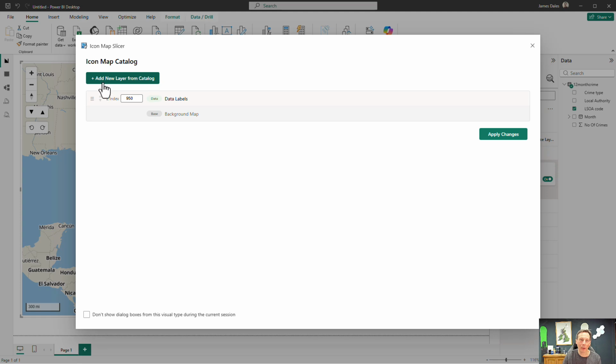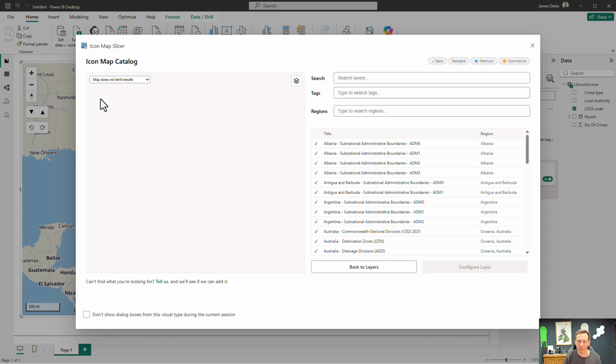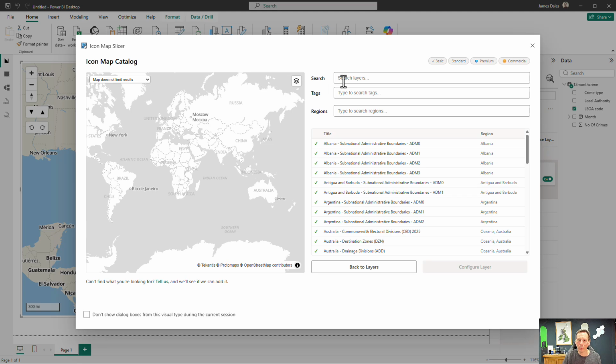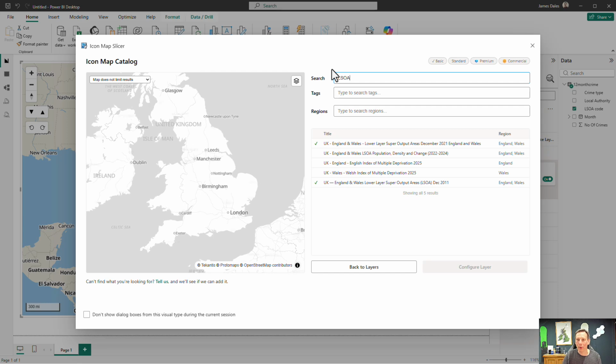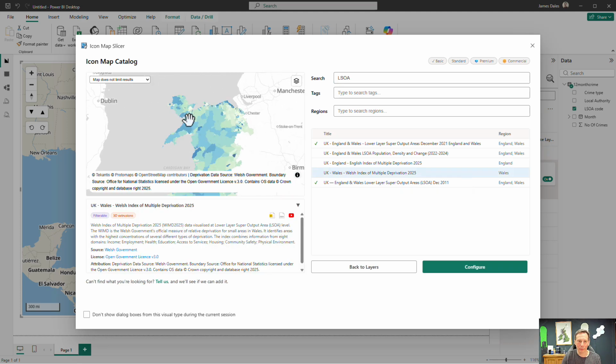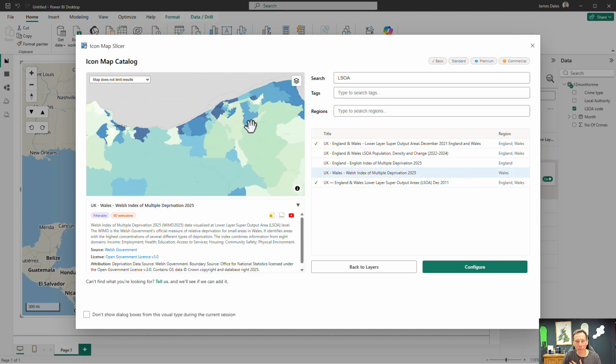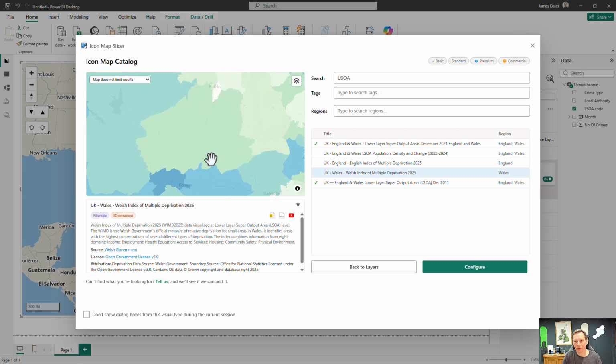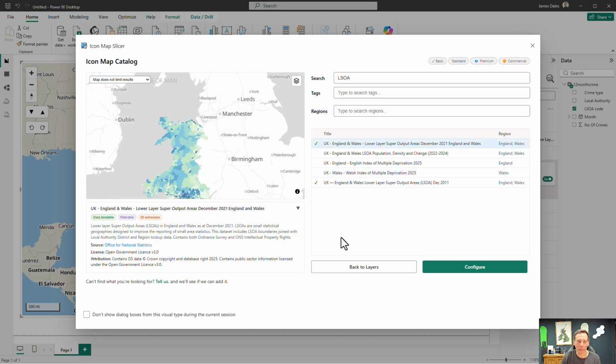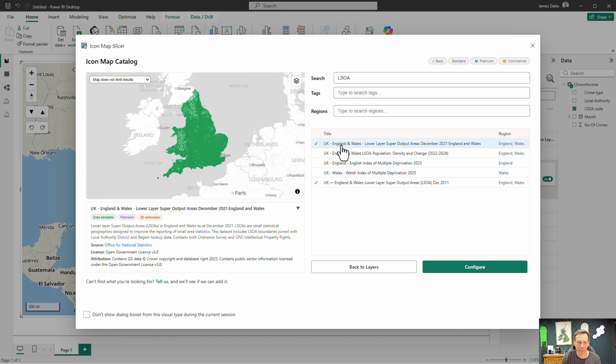I can then say I want to add a new layer from the catalogue. And what we want to add is our lower layer super output areas, our LSOAs. So I can search for that in the catalogue. You'll see we've got a few matching results. Some of these already have data mapped to them, such as the Welsh index of multiple deprivation that shows deprivation across Wales at the LSOA level. But in my case, I just want the plain boundary layer.